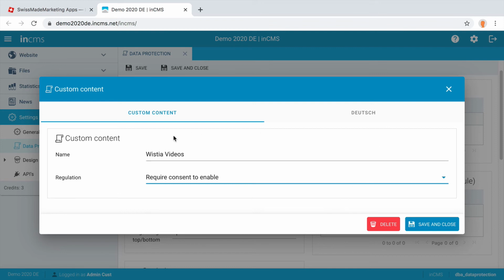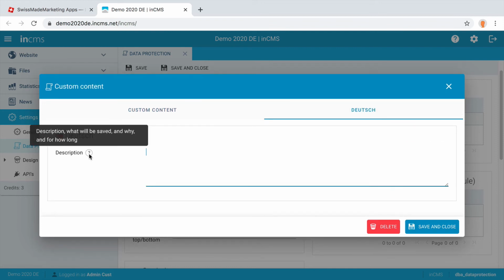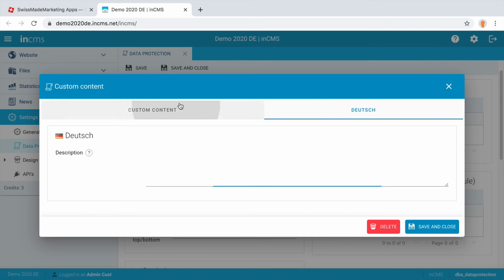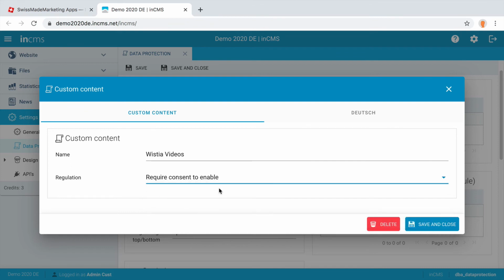There will be another tab for each language. Here you will have to enter a description. Here you can describe, for example, what data will be saved and why this will be saved and for how long it will be saved. This text will be shown in the banner. If you've chosen the option Enable and Declare, you don't need to do anything else. If you've chosen the option Require Consent to Enable, you will need to do one more thing.